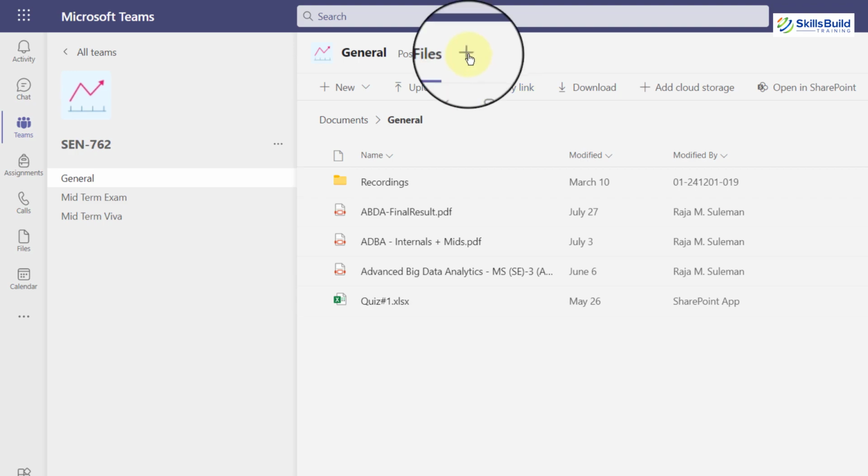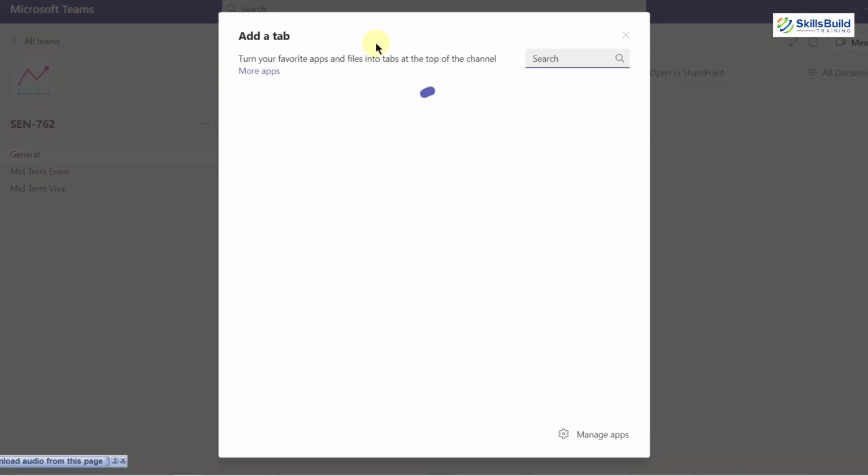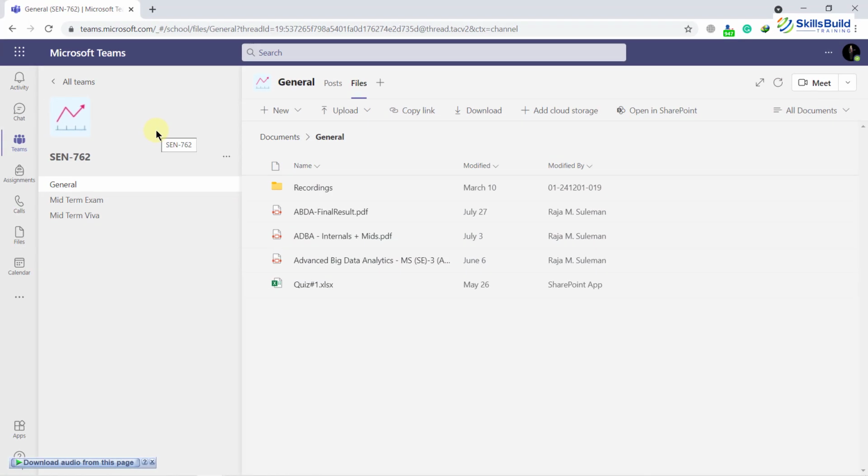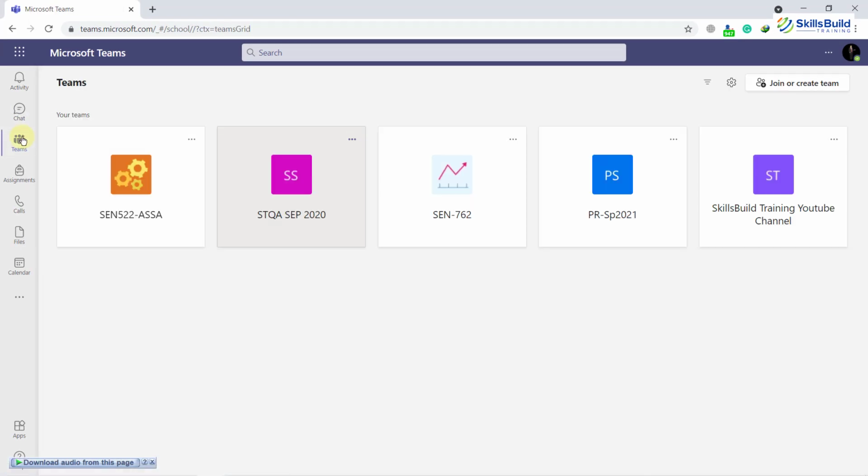If you click on this plus sign here, you can add different Microsoft applications to this particular team. For example, if I click on this Excel file, any work which I do in this Excel file will get attached to this team, and everything will be shared with every member of this particular team. So that was a brief introduction to the different things in Microsoft Teams, how we can use it, and what we get in it.